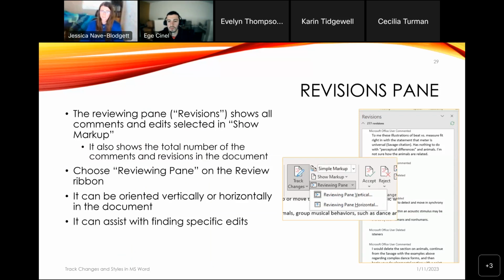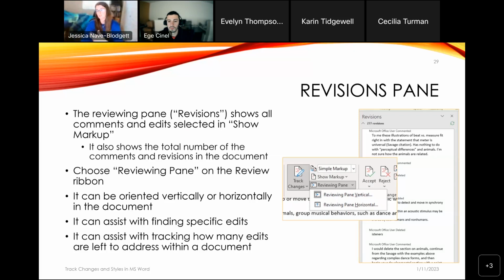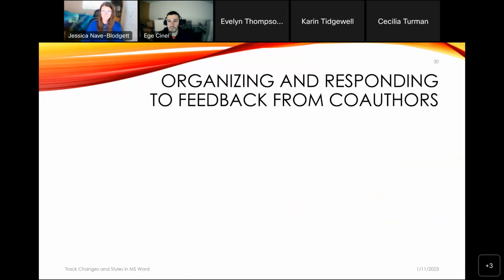So it can help you with finding specific edits because it lets you just read the edits themselves, devoid of the text. So if you remember, I had that one edit or that one comment, it helps you find it really quickly. Say you have like 90 revisions, but it's a 150-page document. This way you don't have to scroll down and look. You can just scroll through the revisions pane. And it can also let you know how many edits are left to address within a document.